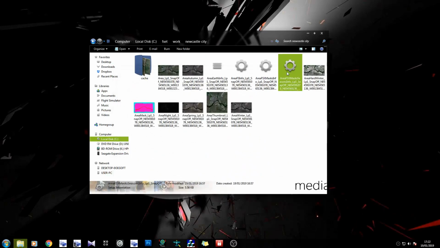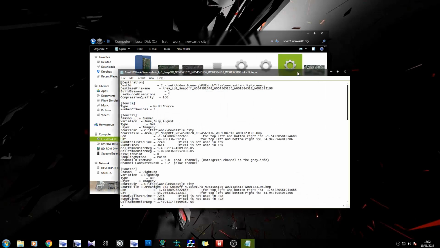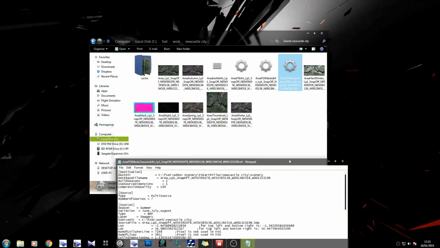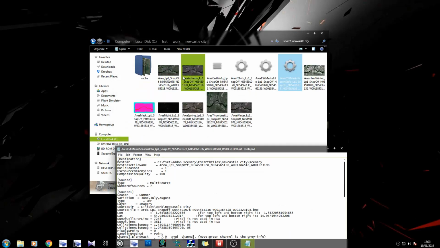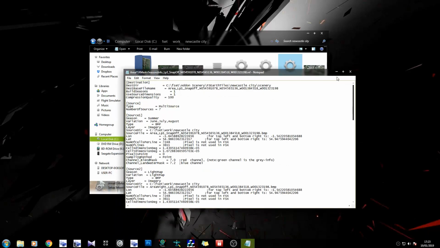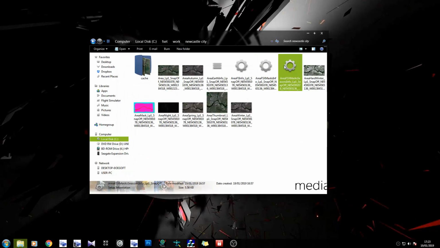But the one we're after is this guy here. 7 sources. Now what this is, is everything. So it will generate our seasons, it will generate our night map, and it will apply the mask over the top of everything to allow us to see where things go. So this is the one we want. Let's go ahead and compile it. And I'll show you how to do that now.